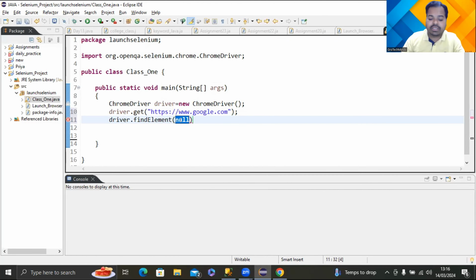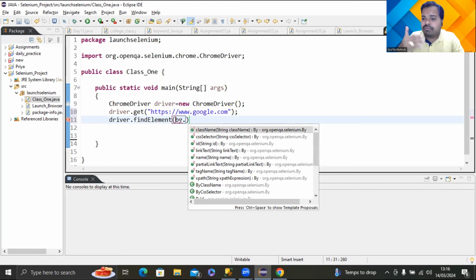So all you have to do is write By here. Guys, By is again one class. By dot will give you the list of locators that you have in Selenium. You can check your notes. You have written class name, CSS selector, ID, link text, name, partial link text, tag name, and XPath. Is it the same thing you have written? Yes.